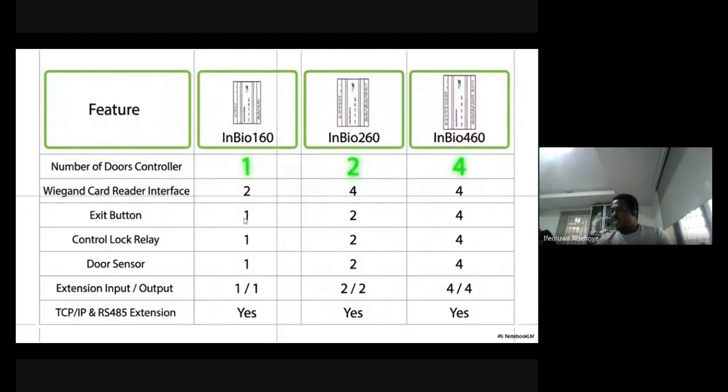with one exit button. For InBio 260, you have 4 reader points. Which means for the 2 doors, you have both systems of authentication in and both systems of authentication out. That is using the Wiegand card reader interface. You understand? Then for the 460, you now have 4. Some of us should be thinking, why is it 264? 460 should be 8 now, right?